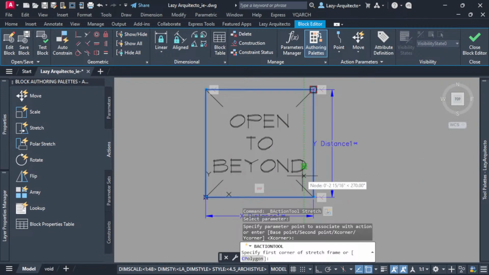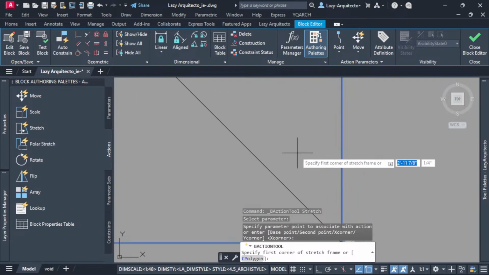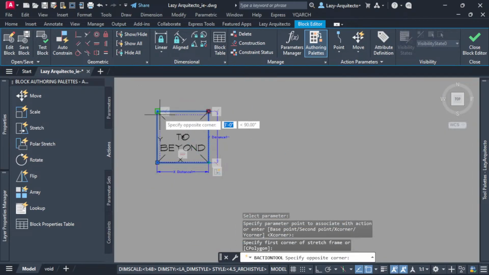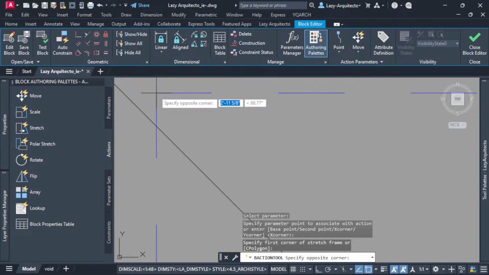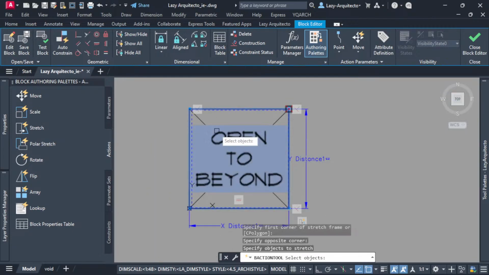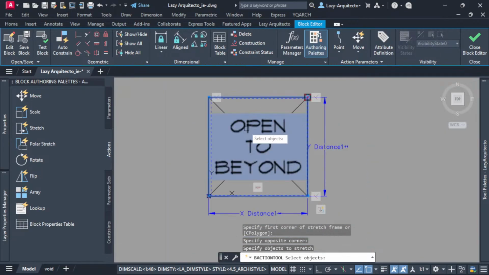In that case I need to enclose my text, so I'm gonna go ahead and get really close to this area and click, and then go all the way up here and click. Make sure the text is inside that area, and I am gonna select the objects. In this case is only the text, and I'll press enter.